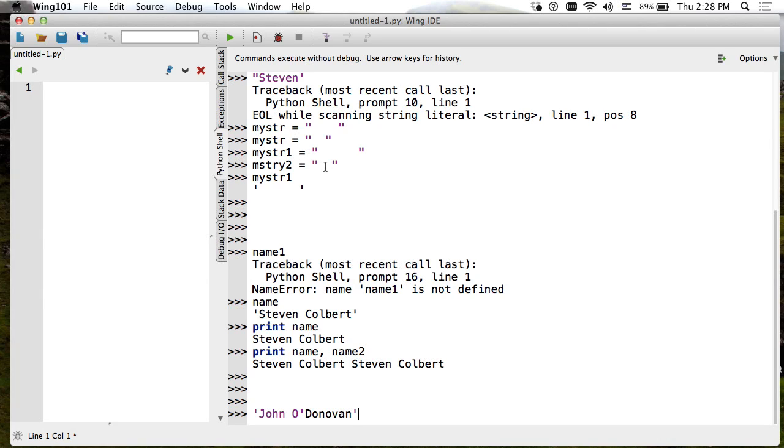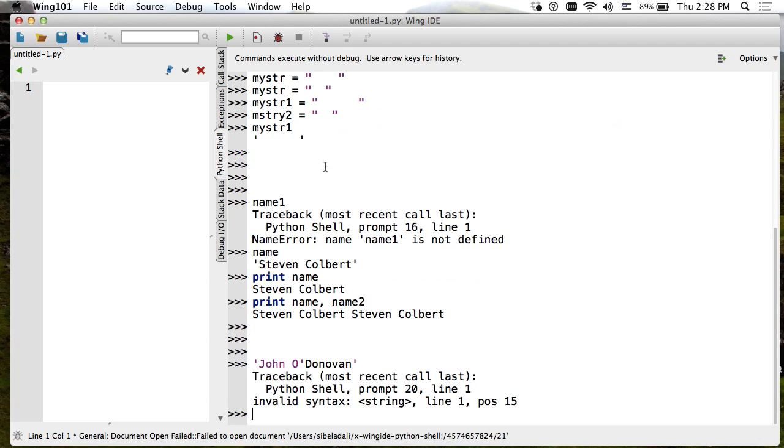Okay. You can see from the coloring, it's actually kind of subtle. The string starts here, and when it sees this, it thinks that the string has ended, right? So what happens to the Donovan part? It doesn't know what to do with it because it doesn't really understand what happens, right? So it will say syntax error because this is not a valid way to write a string.